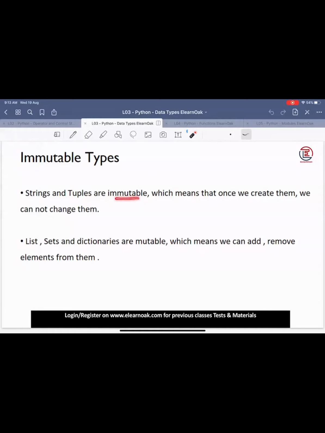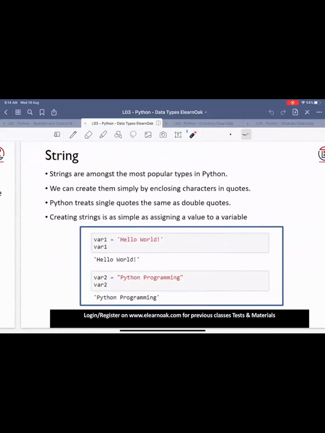The other option are mutable data types. So we have lists, sets, dictionaries, and they are mutable. And when I say they are mutable, it means that after they are created, we can add, we can remove elements from them. We can even modify elements in them. Okay. So immutable data types and mutable data types.